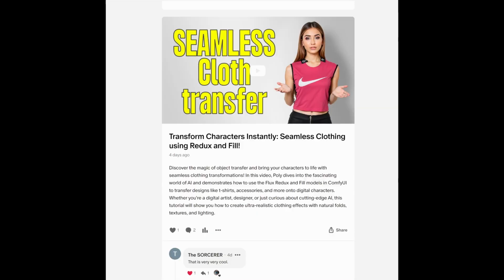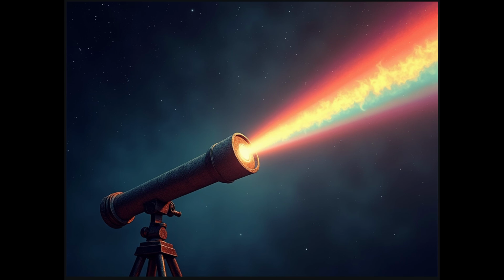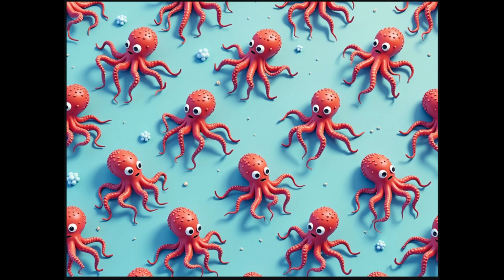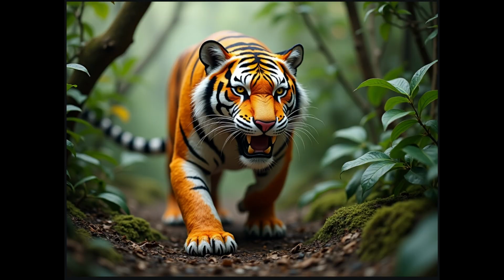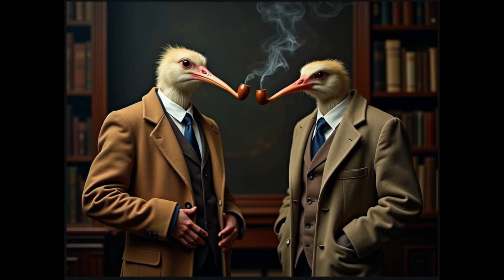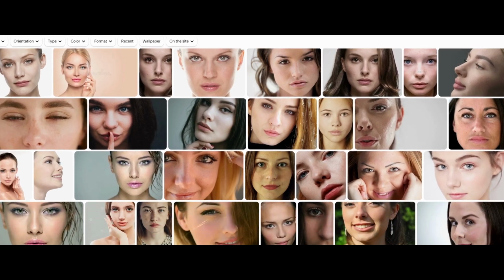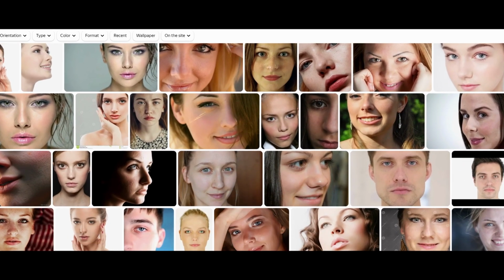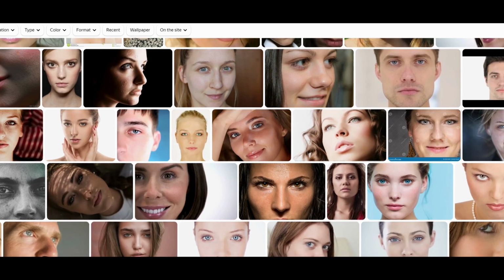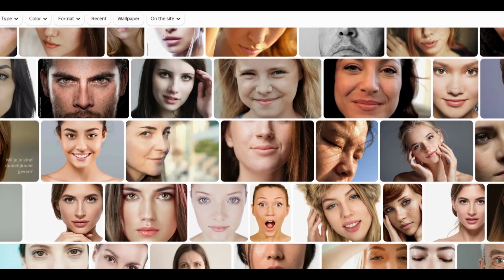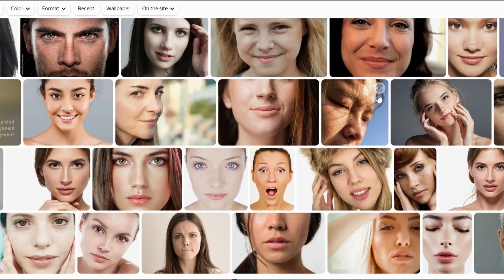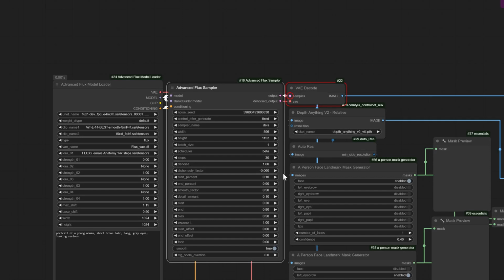Flux 1 Dev was already trained on a diverse dataset, including 2D and 3D images. While this diversity makes the model versatile, it also dilutes the realistic details we need, like natural skin textures. So I trained it on face close-ups, carefully curated to focus on skin characteristics. This fine-tuned model, which I've tentatively named Female Anatomy, brought us one step closer to solving the problem.